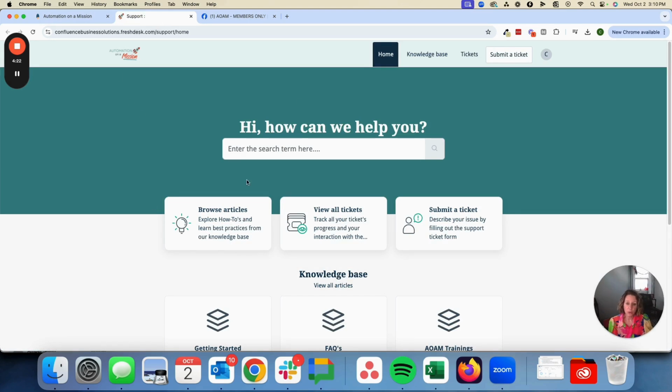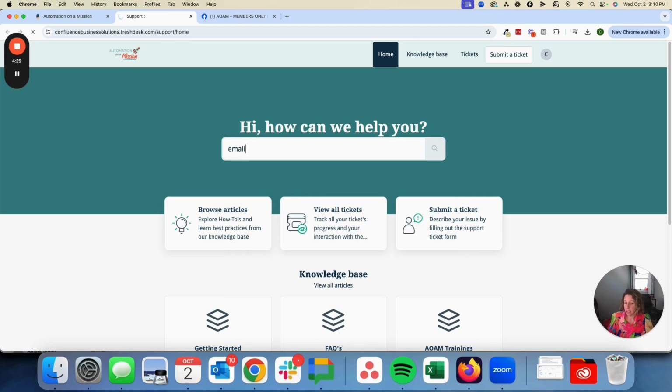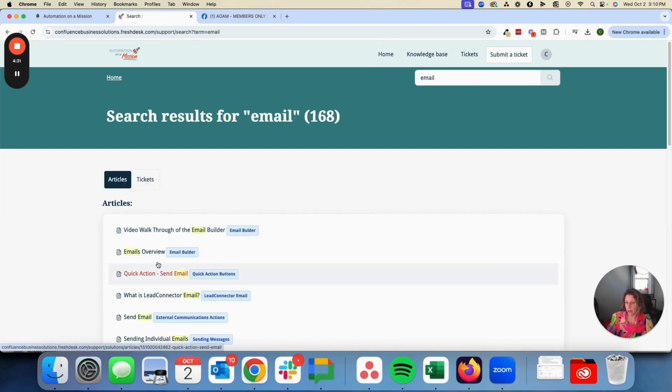You have a knowledge base full of support articles about something as simple as sending an email or how to build a specific automation. And all of those articles are searchable.